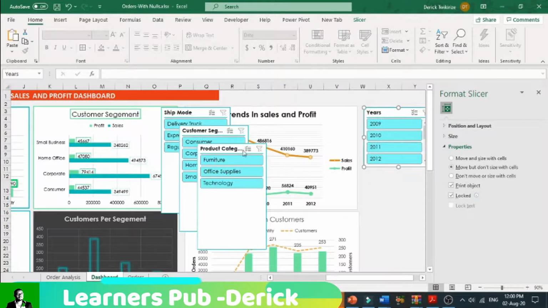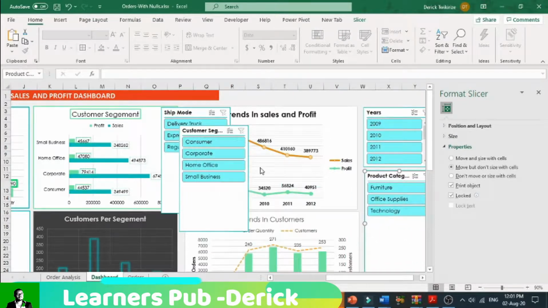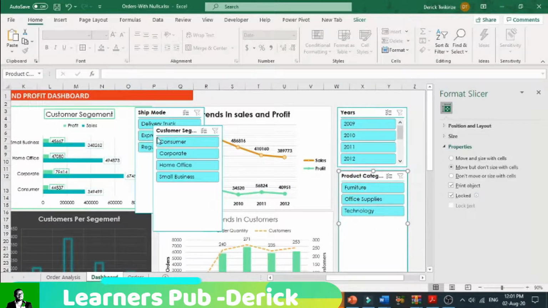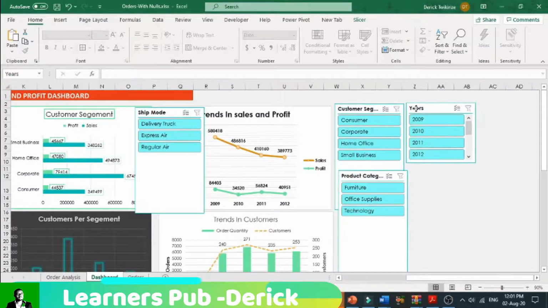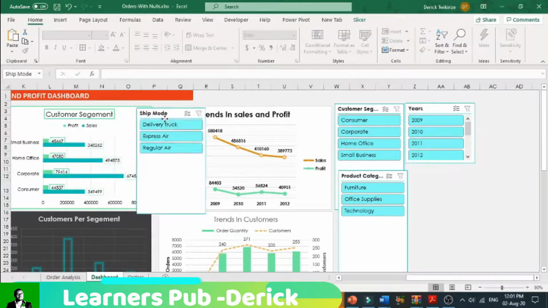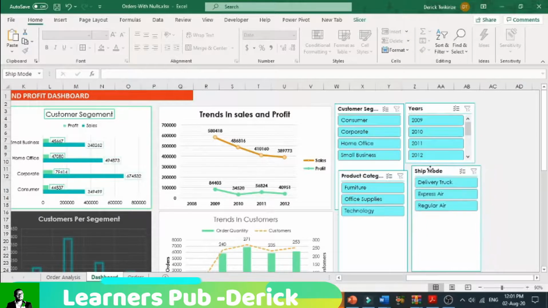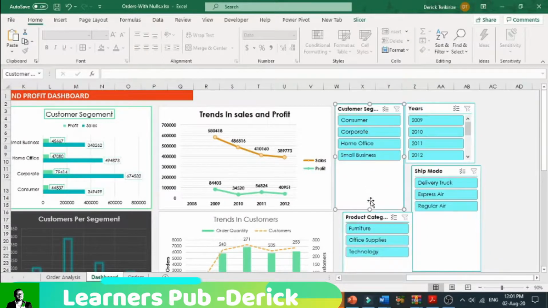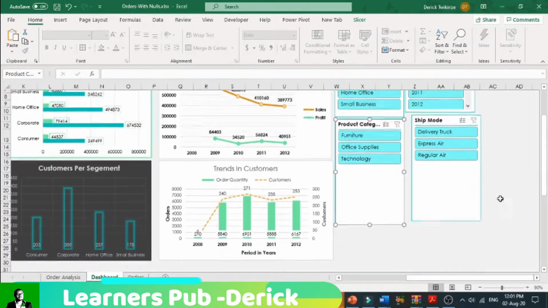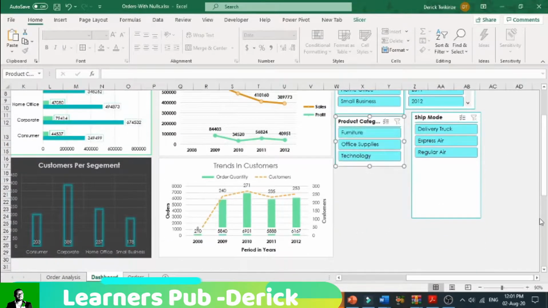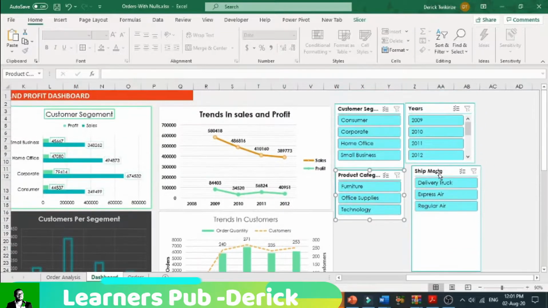Let's first concentrate on these slicers. So I'm arranging my slicers so that I can use them very well. Shape mode. Okay. Yeah, shape mode. So I'm arranging my slicers so that they are well placed, well organized, and I can easily use them for my analysis.